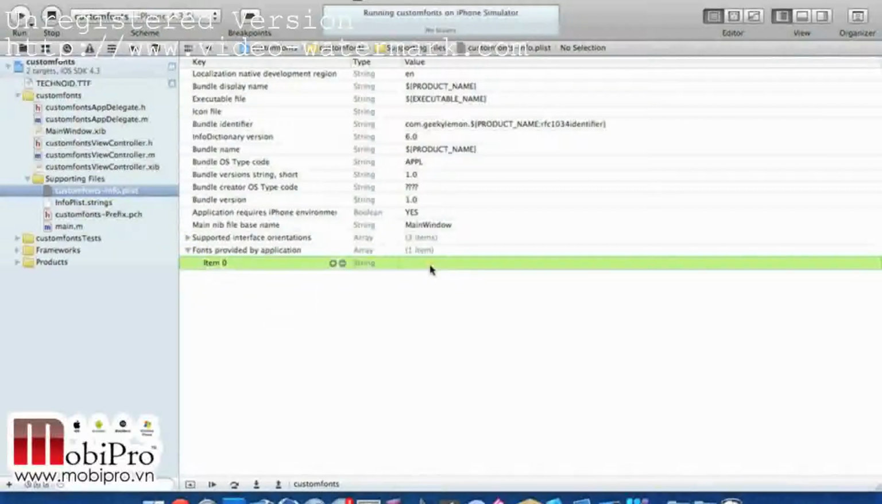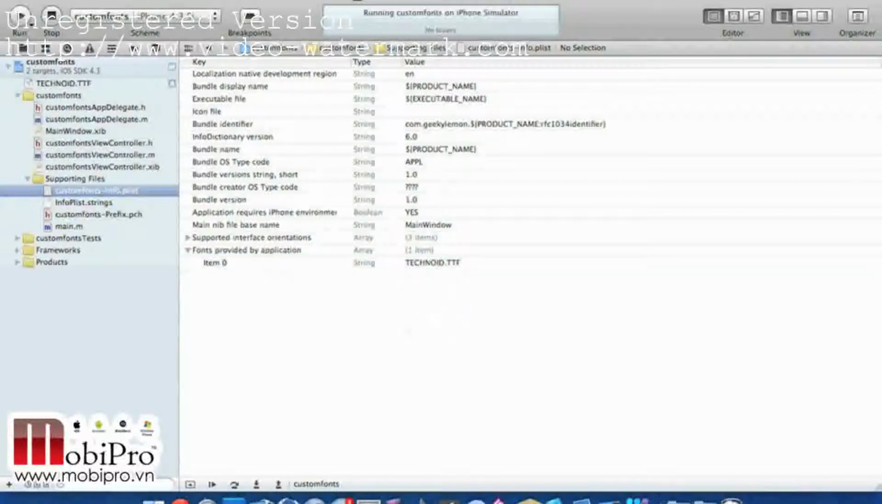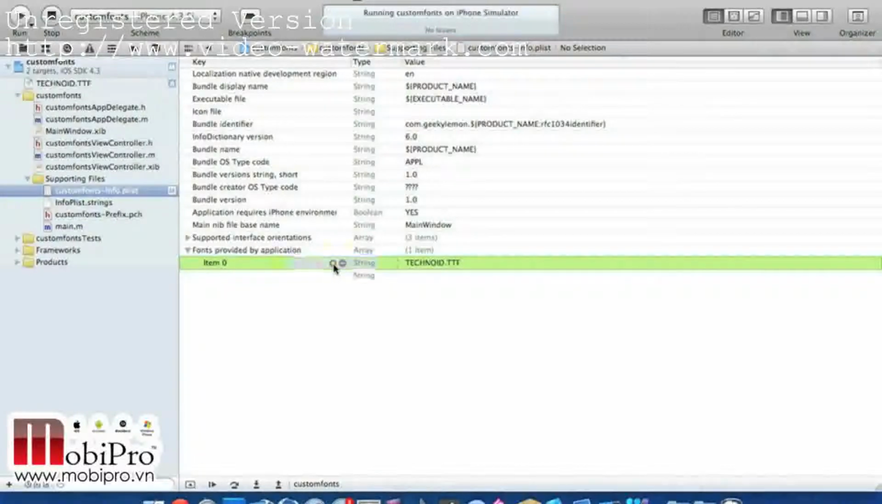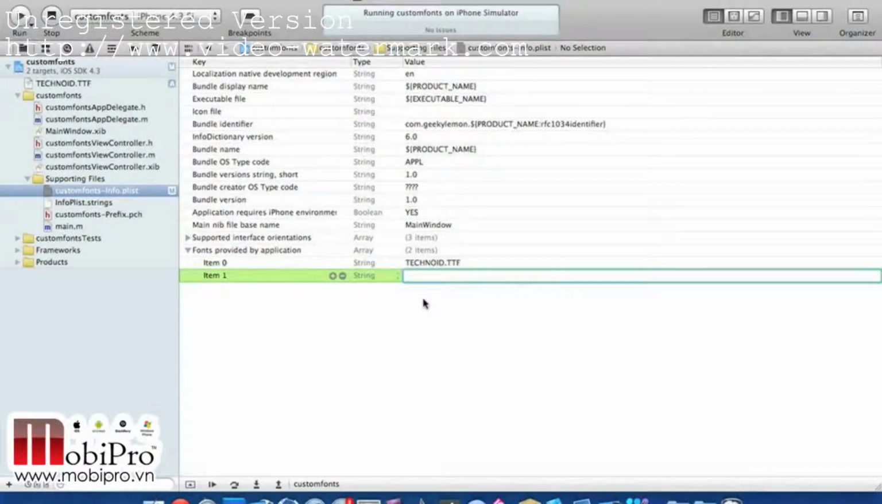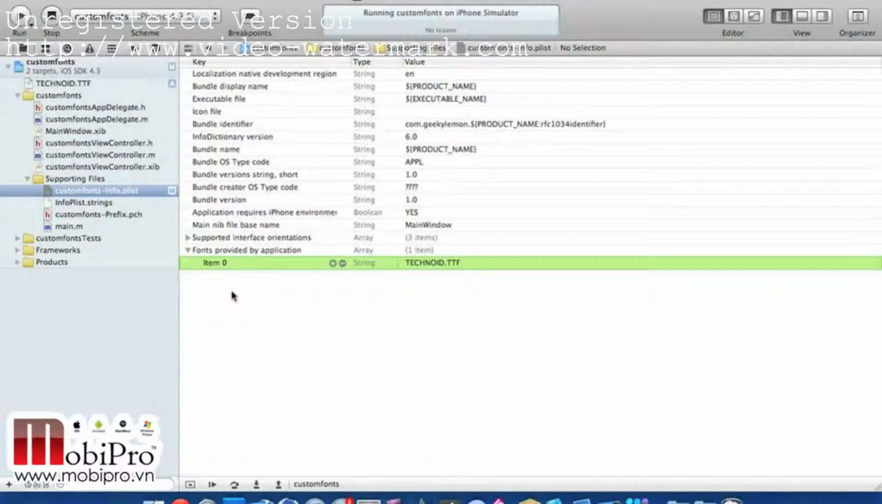And in the first string here, just double click it and type out the name of your font, including the extension. So mine is called Technoid and it's all in capitals. We type in Technoid and the extension, which is .ttf. Save that. If you want to add more than one font into your application, just simply click on the item 0 here and just keep pressing the plus symbol so it brings up more and more strings, and you just manually keep adding them as you go along.